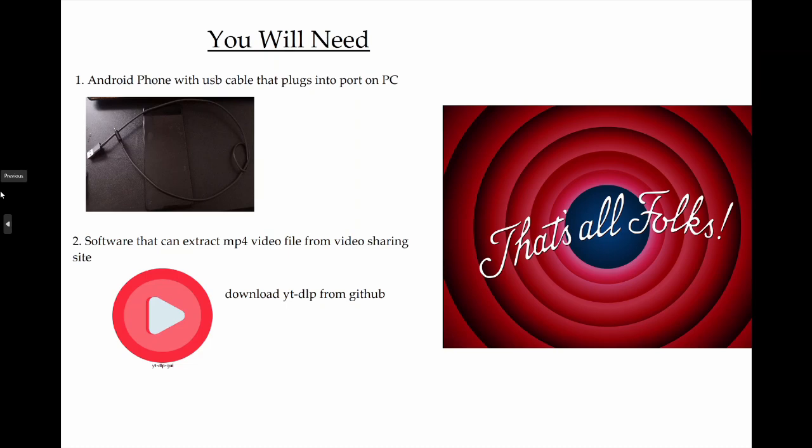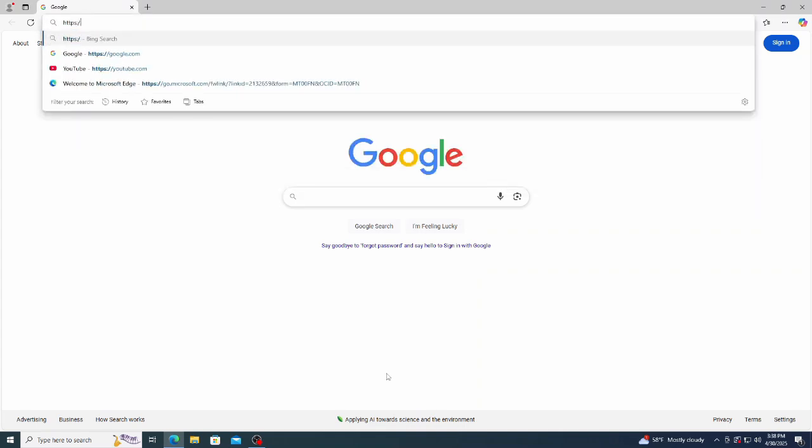Well, you need a couple things. You need your Android phone with a USB cable that plugs from your phone into your PC. I've got a Type-C connector that plugs into the phone, and then on the far left there, you see the Type-A connector that plugs into the PC. You also need software that can extract MP4 video files from video sharing sites. I'm going to use YT-DLP, which you can get from GitHub. And that's pretty much it. Obviously, you need a Windows 10 or 11 PC, which is what I'm using.